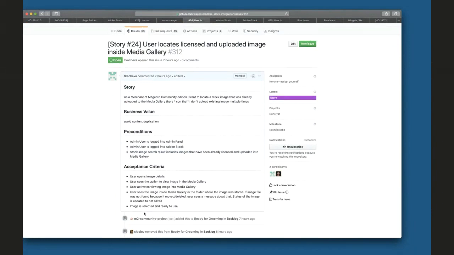Okay, so at the end we'll have three states of the license button. First, exactly. When the image is not licensed, it will say license and save. Second state, if the image is licensed but is not downloaded, we'll call it something like download. And the third state, when the image is licensed and is downloaded, we will just show the button as select, and when the admin user clicks the button, it will open the folder in the media gallery where this image is stored and select the image to be ready to insert it into the content, right? Yeah.